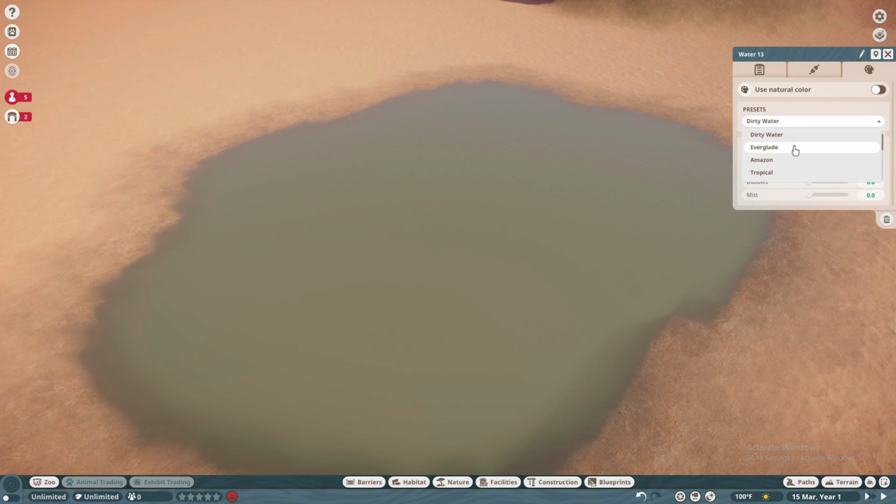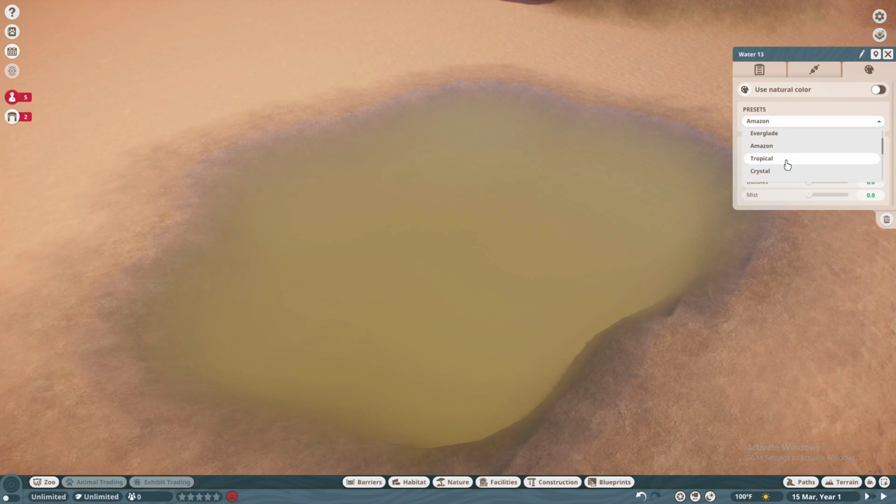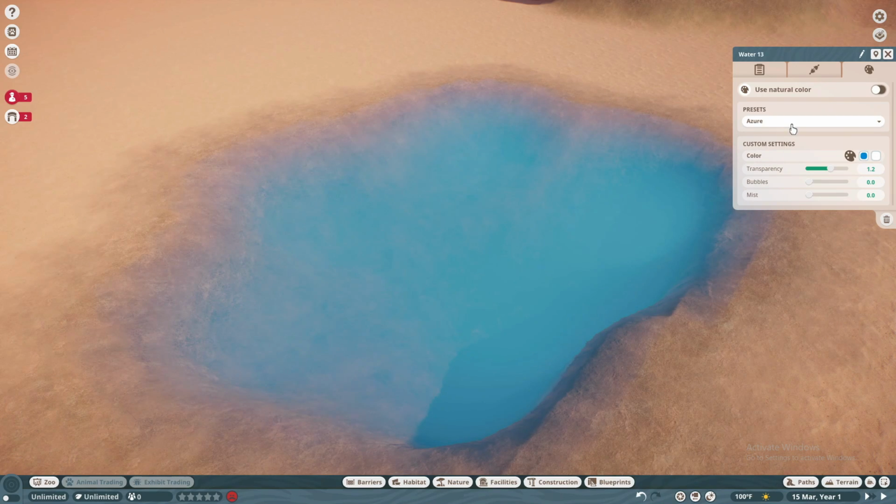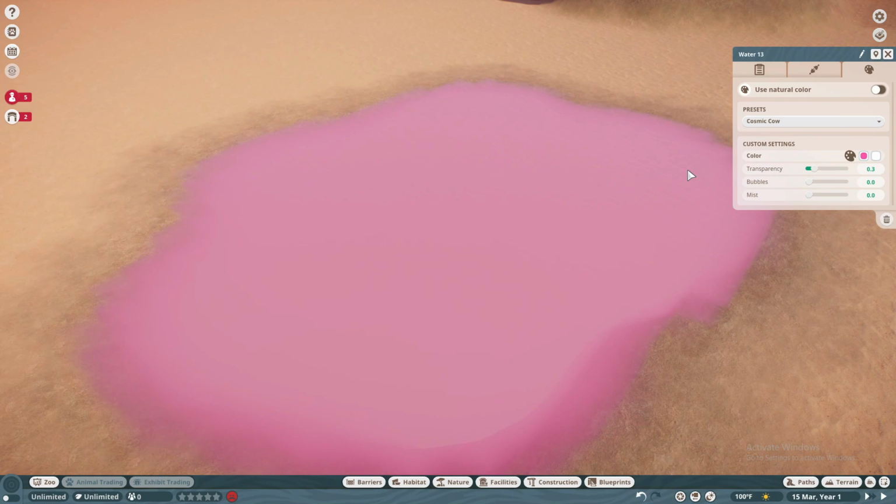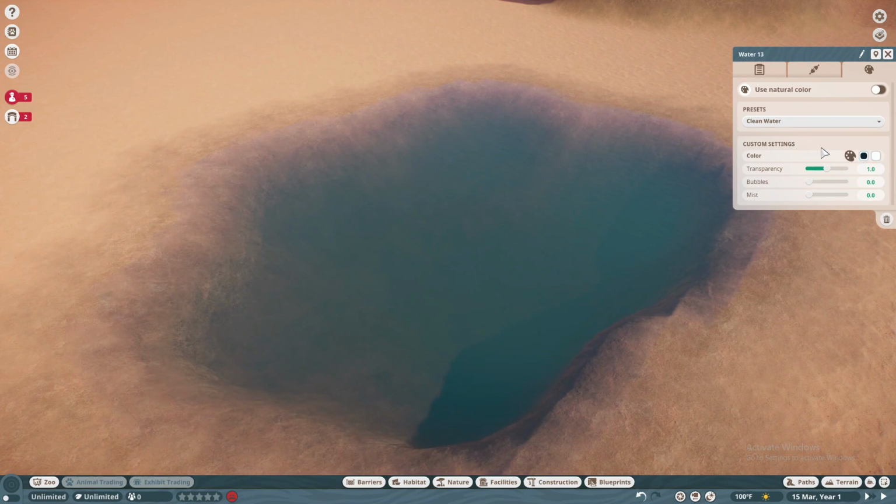So here's some dirty water, here's some Amazon water, here's some azure water, in case you want it to be cyan blue. A little while ago, I did that community post about the pink water. The real-life, actual pink water. In case you ever wanted your zoo to be covered in a cosmic cow, there's a natural precedent for that. So that's an option. Let's go ahead and take this to clean water.